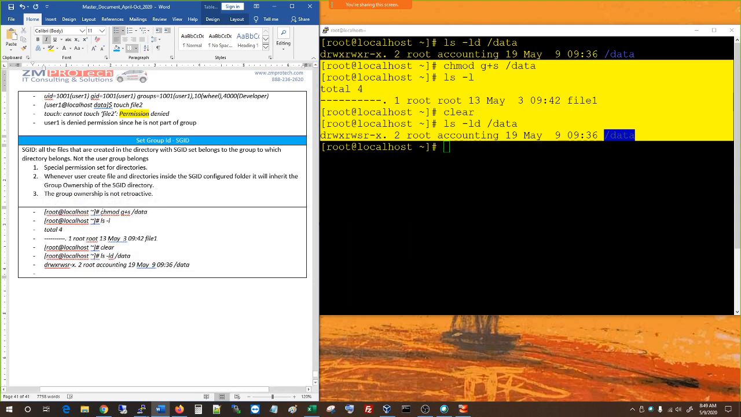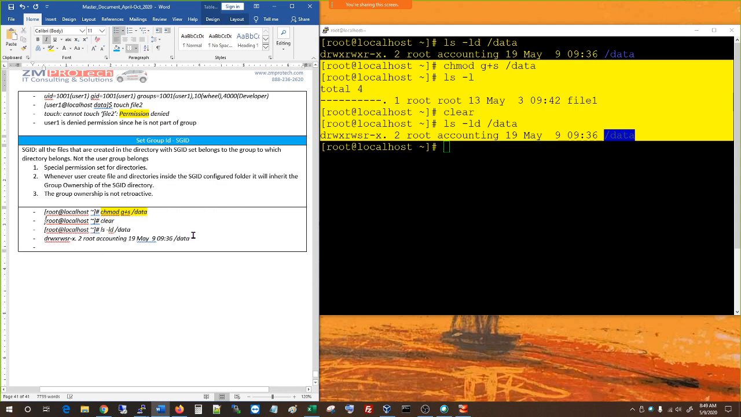So we changed the ownership. I'm sorry, not the ownership. We changed the group to set GID, the folder. Okay, and this part I'm gonna remove, this too.